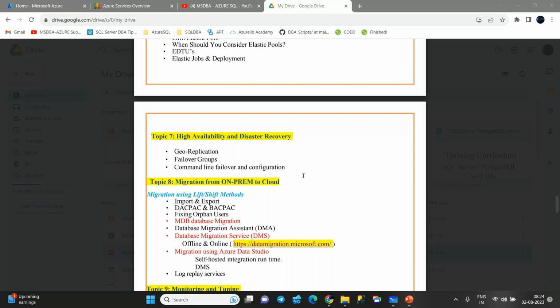Because cost is a main matter. To reduce the cost, we can't blindly go for geo replication or failover groups. We can't just suggest, hey, go for geo replication, go for failover groups. Based on your database configuration, we will prefer either geo replication or failover groups.